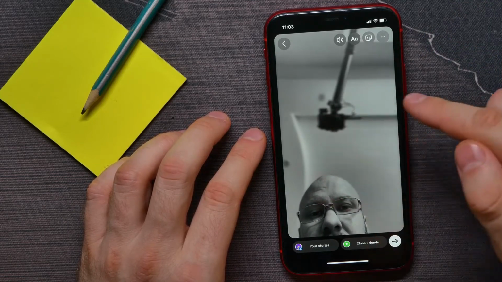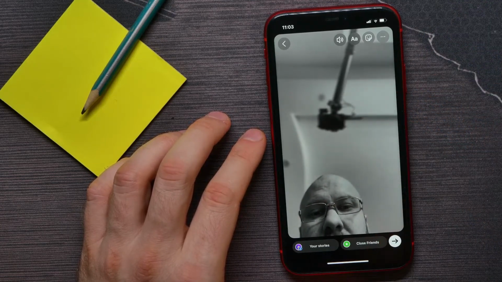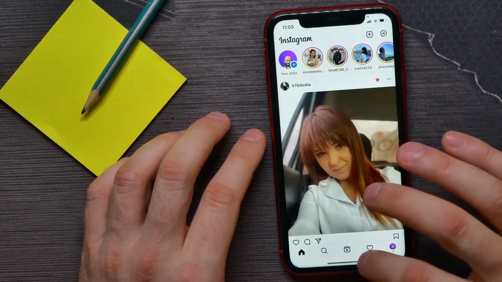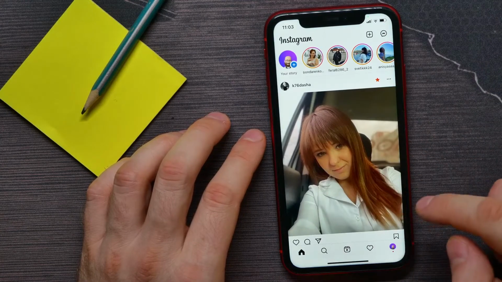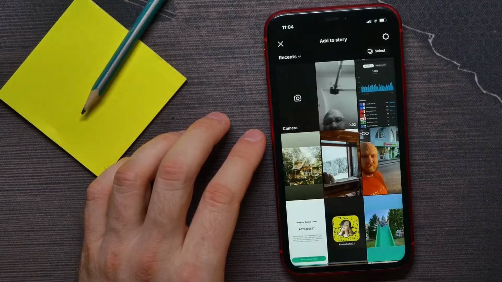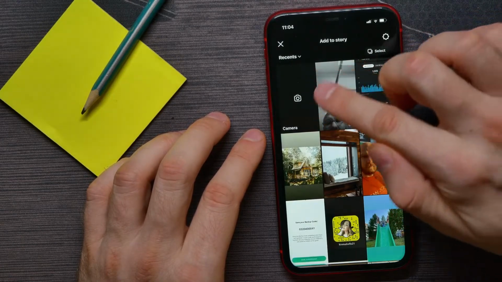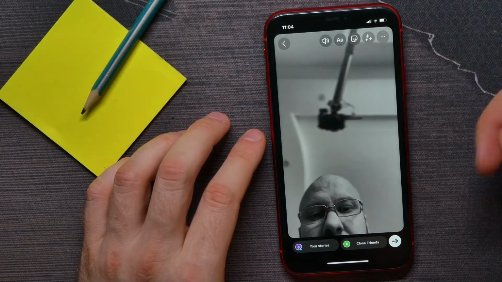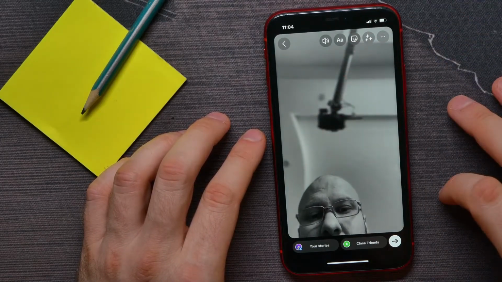Now that video has been saved to my photo gallery. I can now go back and start creating a story again. I can hit the add plus sign and now I have to select the video that I have just recorded. And now I can continue editing this video in the way I want.